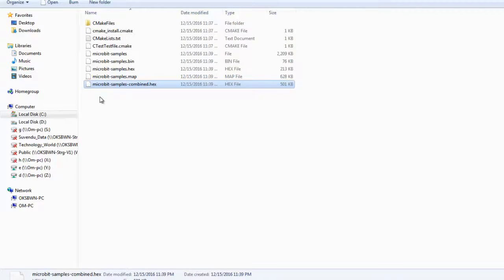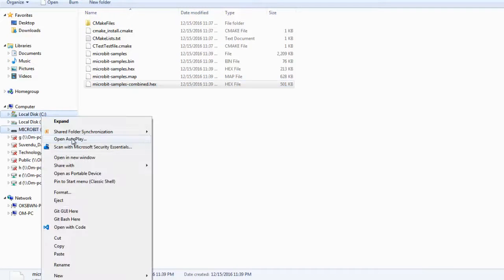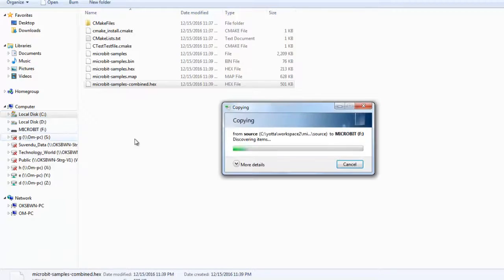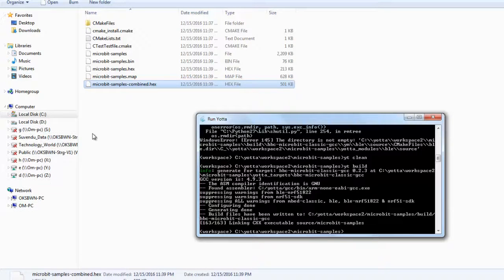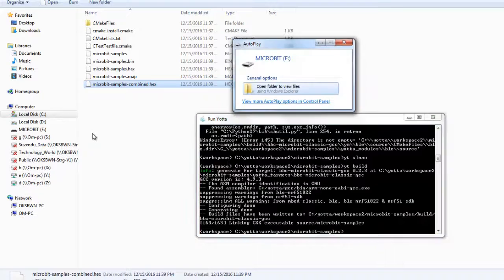To do that, let's connect our BBC Microbit to the system and copy this particular file to the Microbit master storage device. Paste it. Now the BBC Microbit should reboot.